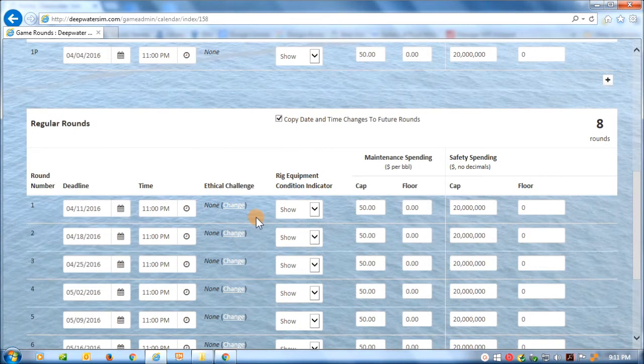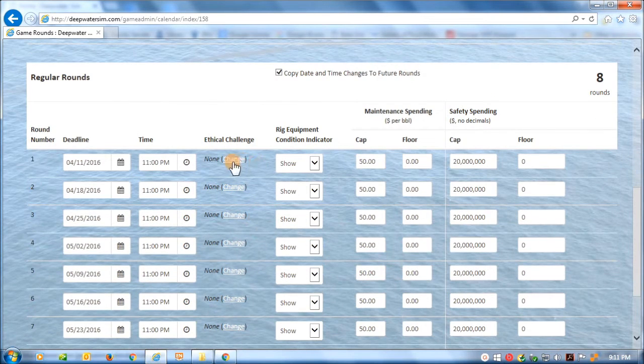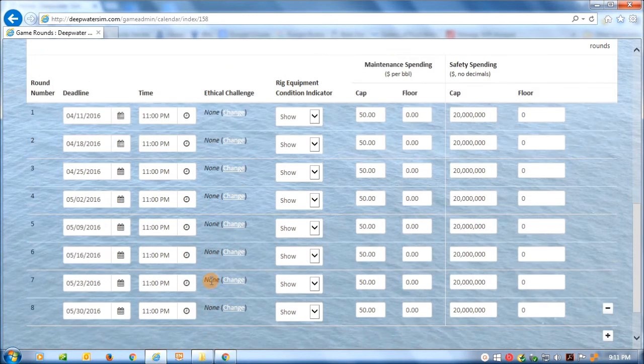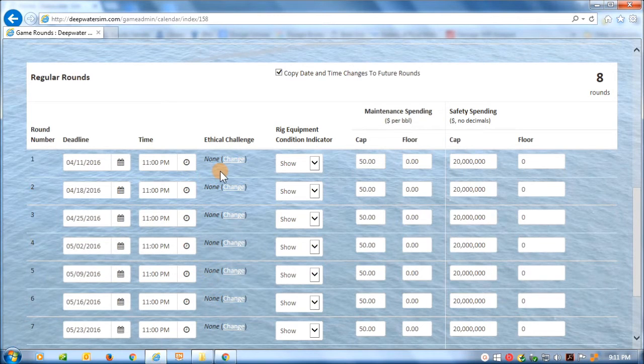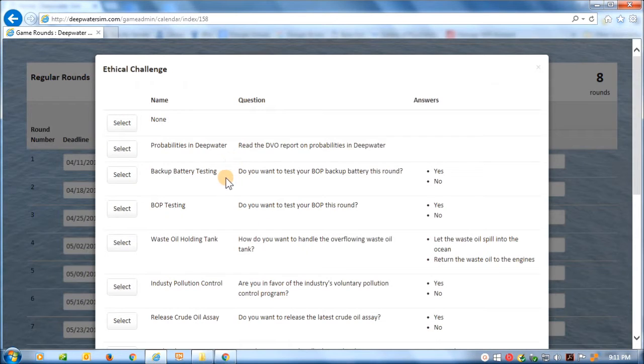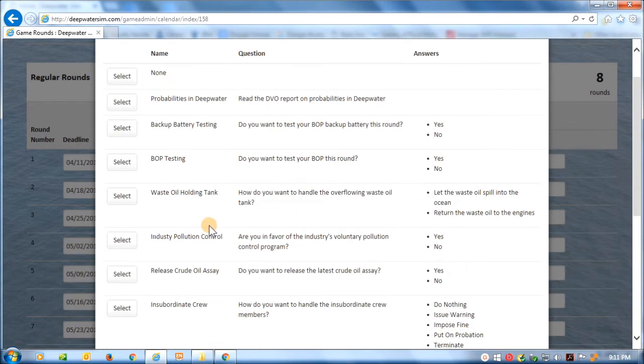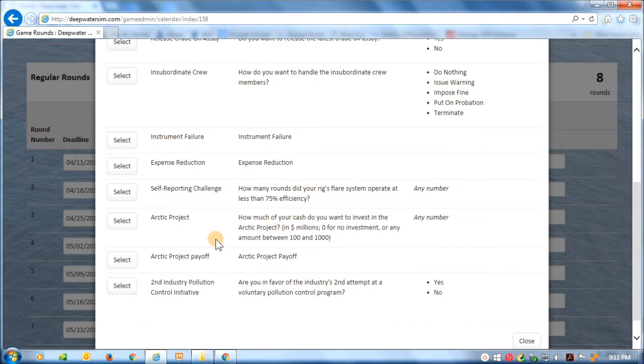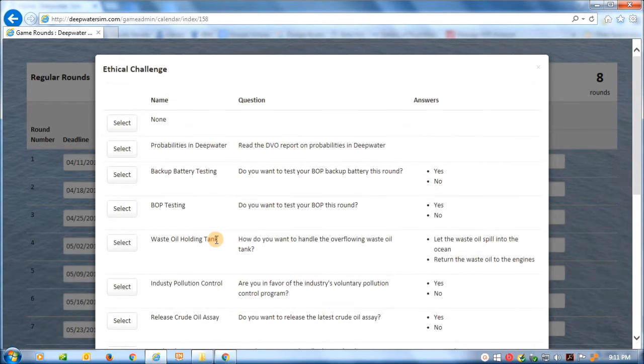Let me show you how that's done. You see for each of these rounds under ethical challenge right now, by default, there are no challenges assigned. We can assign a challenge simply by clicking on the change link, let's say for round number 1 here. A list of the available ethical challenges comes up. You can see there are a number of them already built into the simulation that you can choose from. For this demonstration, I'm going to select the BOP testing ethical challenge.